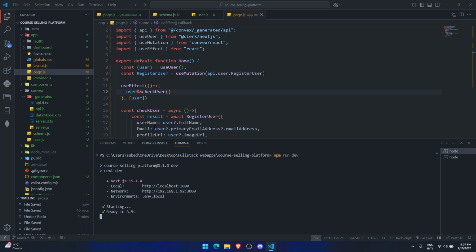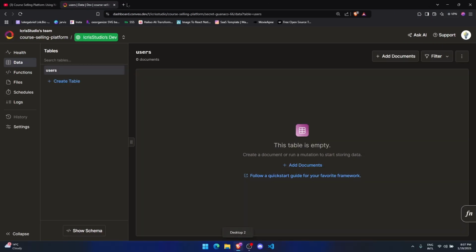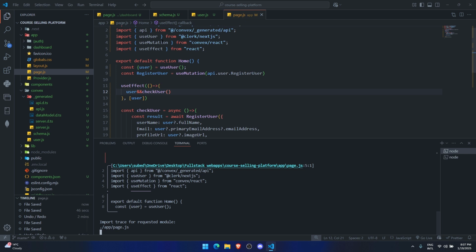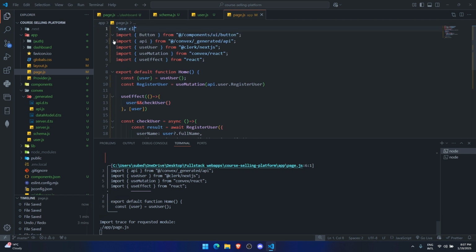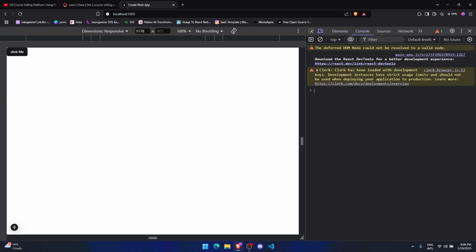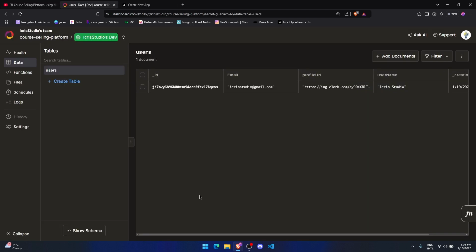So let me see the server. Okay, server is ready. Now let us visit the server, localhost 3000. Since I'm using useEffect here, I need to convert it to a client component. Use client. Let me go to the console section, and here, okay, user inserted successfully. Now if I go over here, then you can see ID, email, profile URL, username, and creation time is there. So now the user has been inserted successfully, and that's how you can add the user in the database.